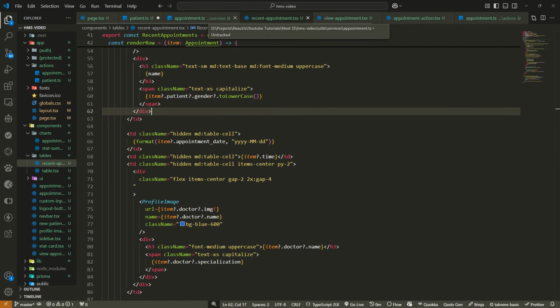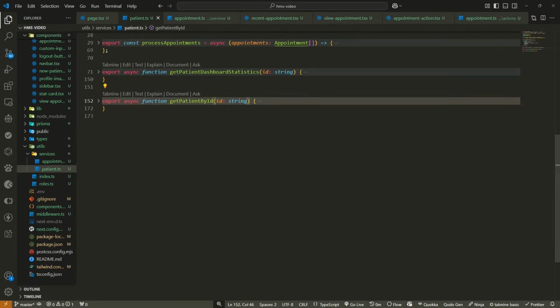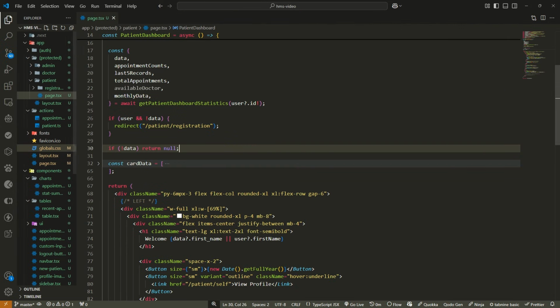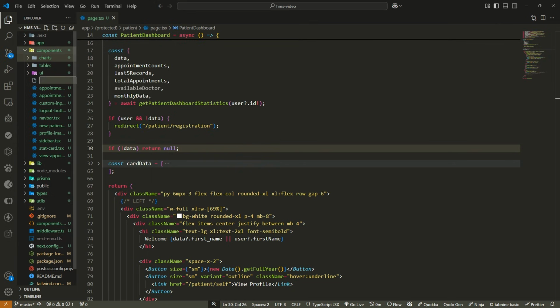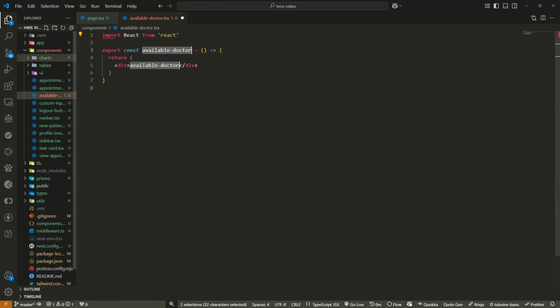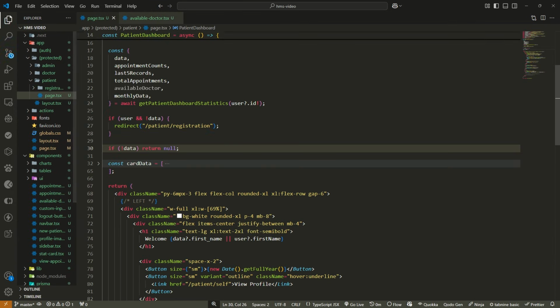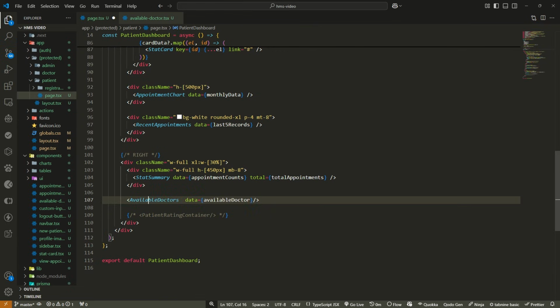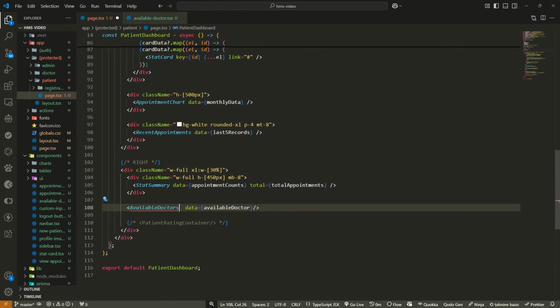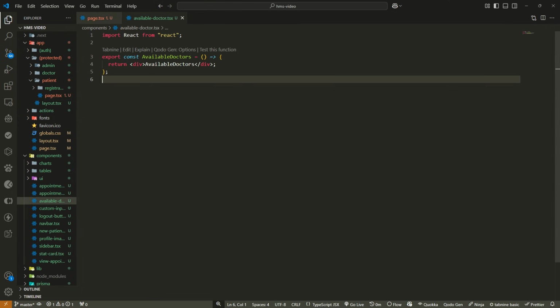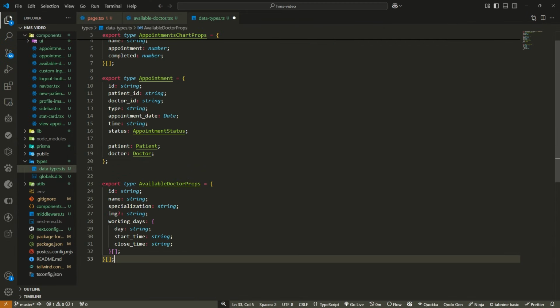Okay, so available doctors, so I will close everything except this. Inside the component, I'll create available-doctors.tsx with rafc. Great. So we can go back here and import the available doctors. Here we'll accept data. If I go to my types, data types, I'll put this here, available doctors, right? So we'll have ID, name, specialization, image, and the working days. Okay, great.